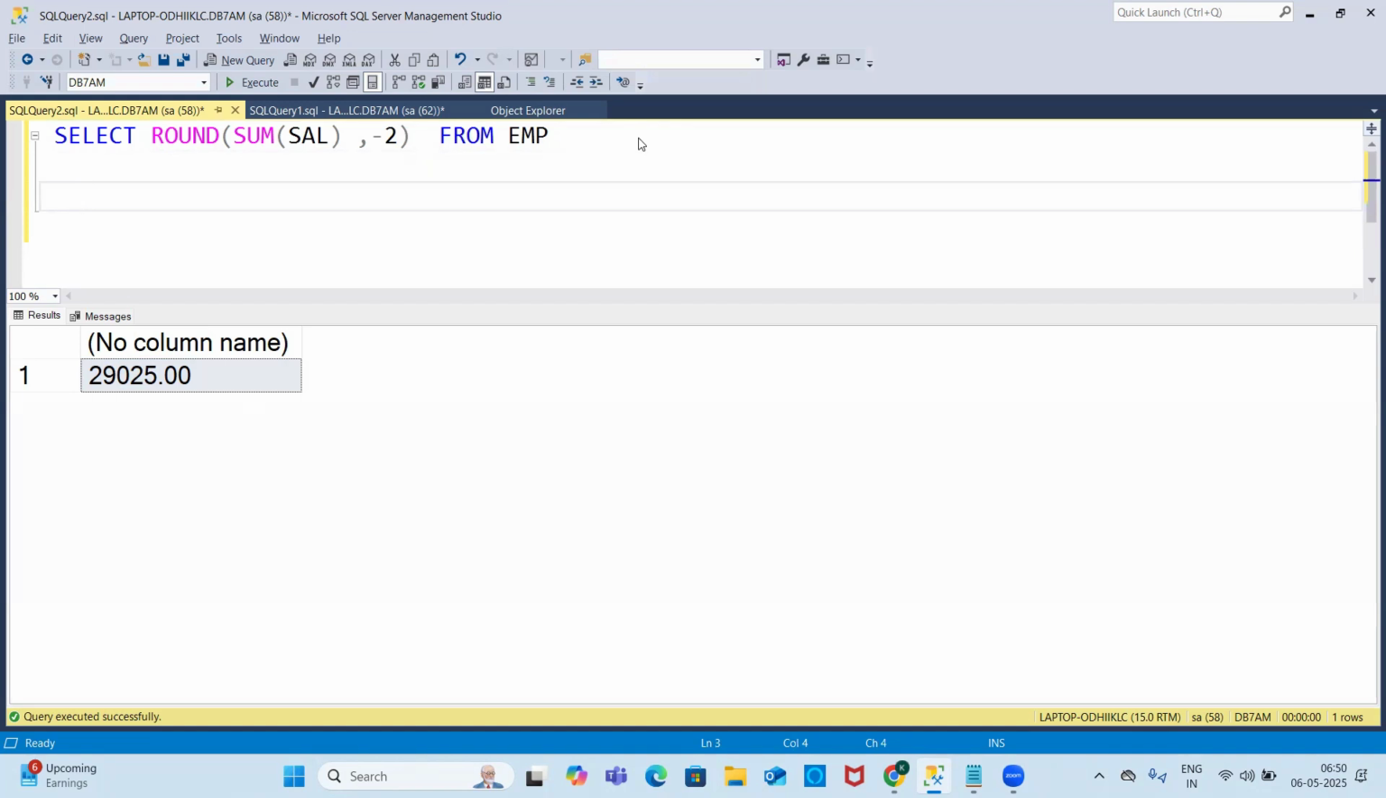The 29,025 is between which two hundreds? It is between 29,000 to 29,100. Yes or no? Because you are asking to round the value to hundreds, it will consider hundreds. So the value is between what range? 29,000 to 29,100. What is the average?